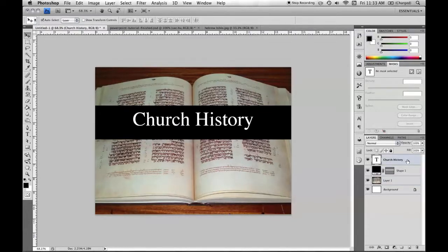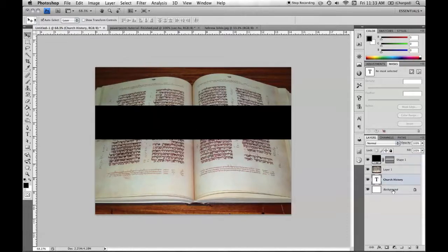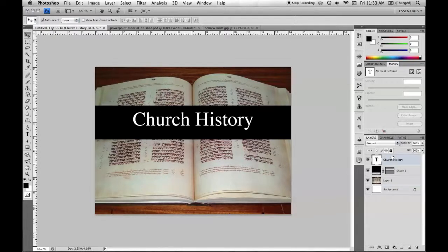Now if I put the church history text below the Hebrew Bible, and then at the very bottom I have that white background, the church history text would disappear because it's below that. If you imagine it in a physical space, if you had 3 pieces of paper and you wrote church history on one of them, and then you put it on the bottom of that stack of paper, you wouldn't be able to see it. So it works kind of in that way.